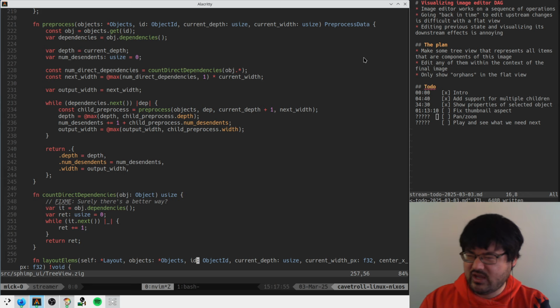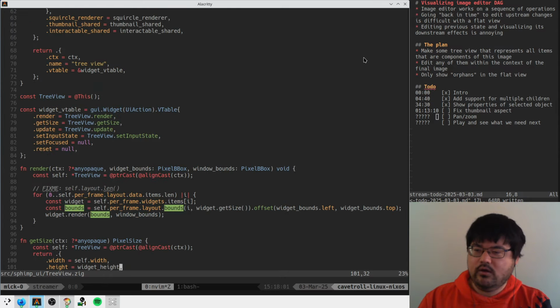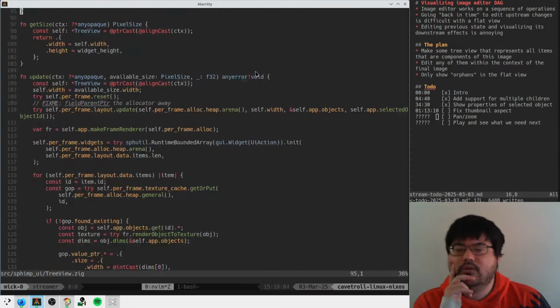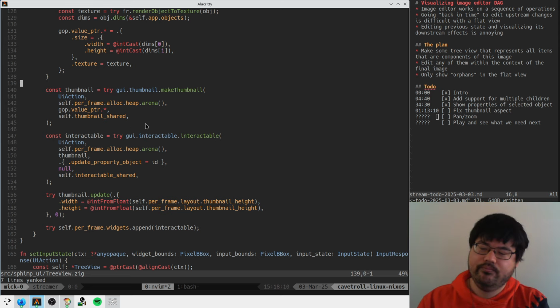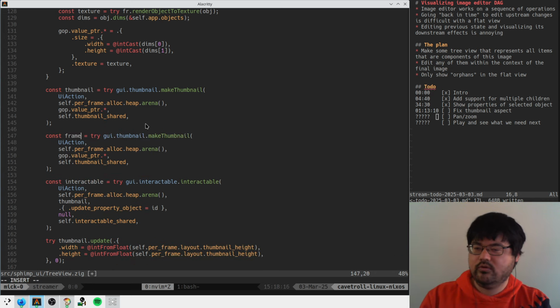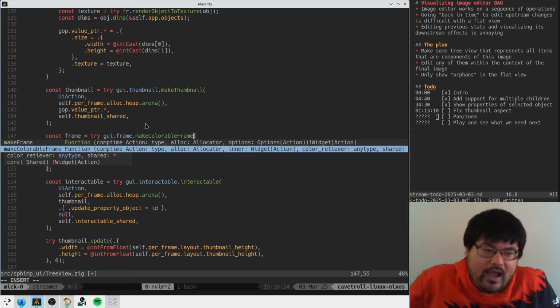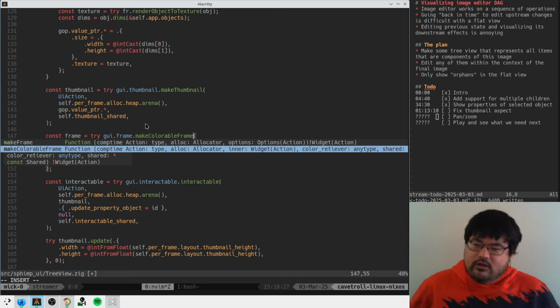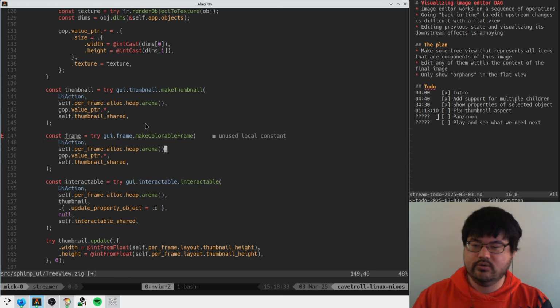Well, can we? Maybe. I guess we could. So let's make it so that when we put this guy in a frame, we have this concept of a make colorable frame. So this guy's like, I'm going to add some space around the widget that you have in there, and I'm going to color it. And we're like, okay, sure. He's going to wrap some widget. So this is going to wrap the thumbnail.